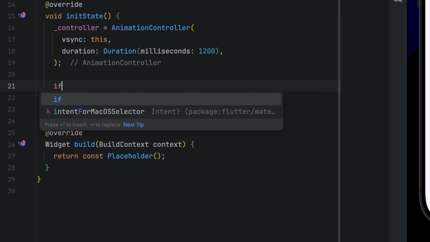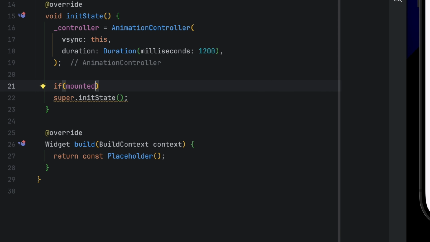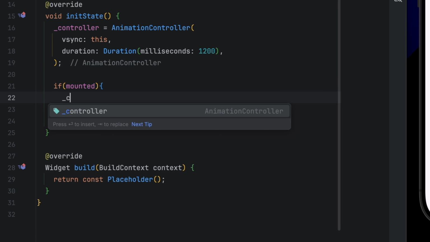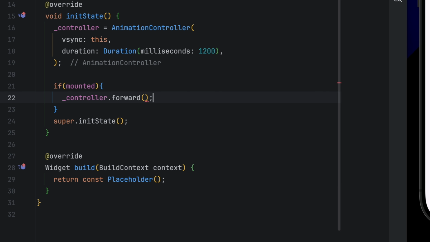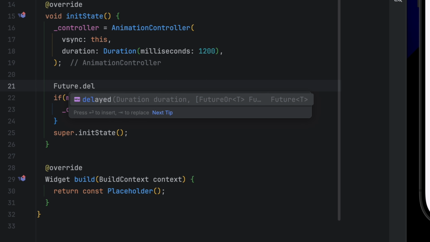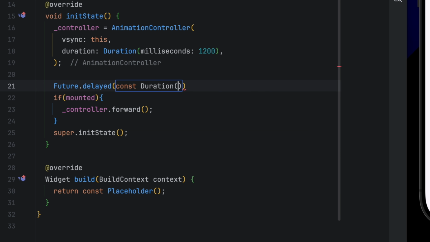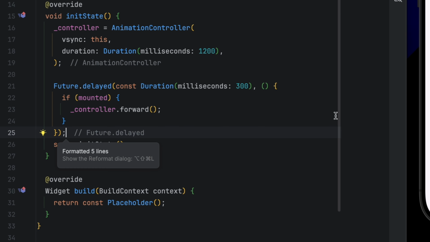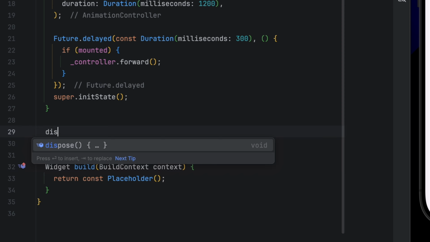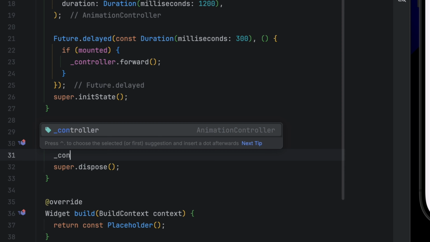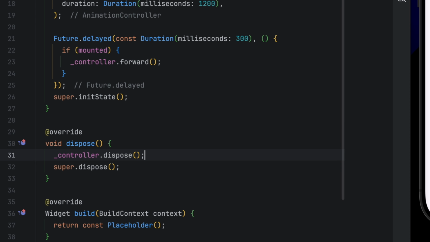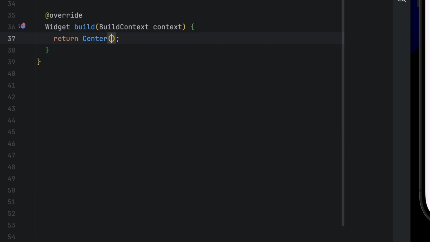To begin, we will move the controller forward, but we will do it only if the widget is still mounted. This avoids triggering animations on destroyed widgets. Just enough time for the user to notice the animation enter. And don't forget to dispose the controller in dispose. It frees resources. Now let's render something simple, a red square.